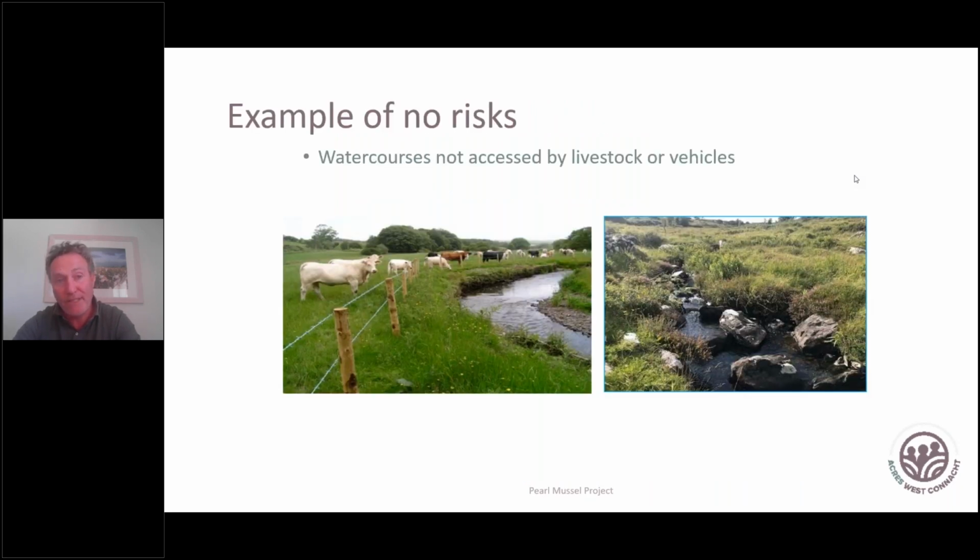The example of no risk, I suppose, look, watercourses in this instance, they aren't accessed by livestock or animals. There's a fence there. There's obviously no spreading of nutrients anywhere close to the river. Therefore, you can assume there's no real risk.